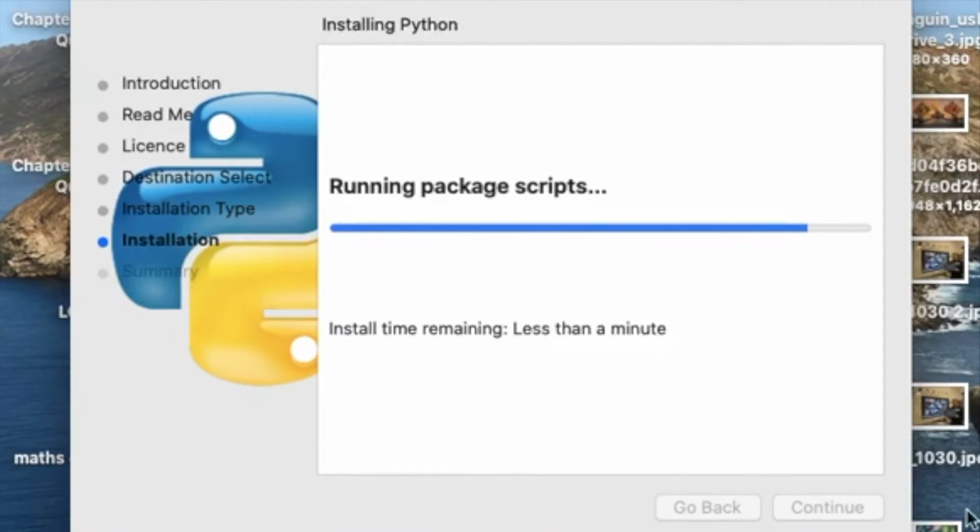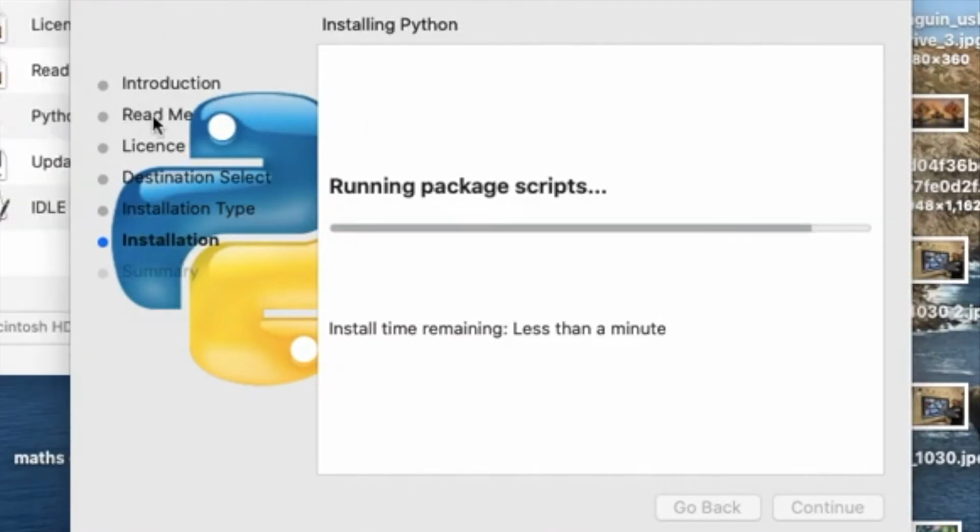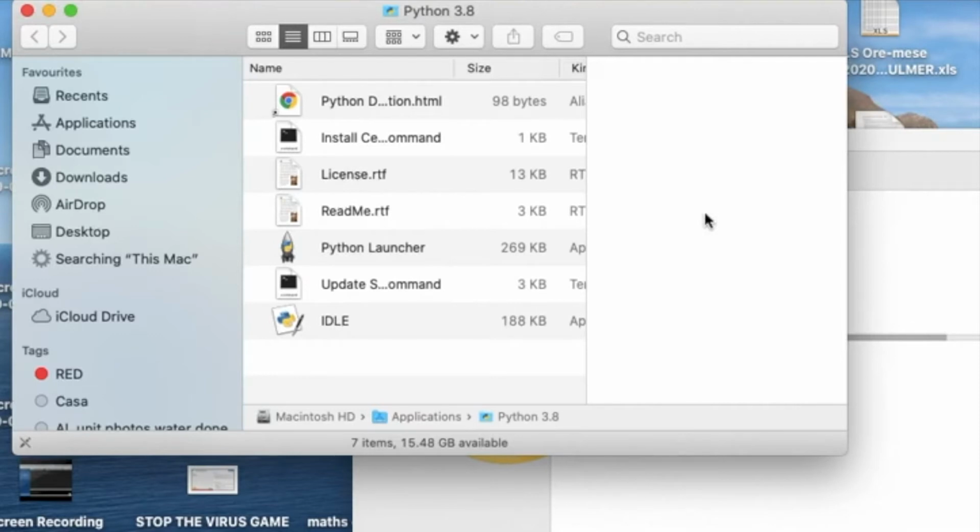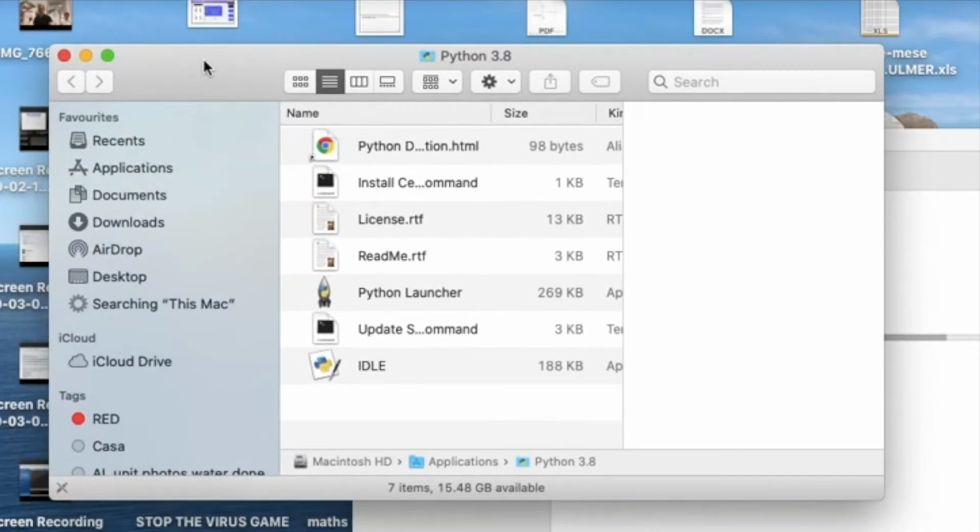So less than a minute left. It gives you a rundown as to what we've done: introduction, readme, and everything else. And there you go. It has created a folder called Python 3.8 and put everything in it that we need. We are going to be using this IDLE. Okay, not Python Launcher, but IDLE, I-D-L-E.